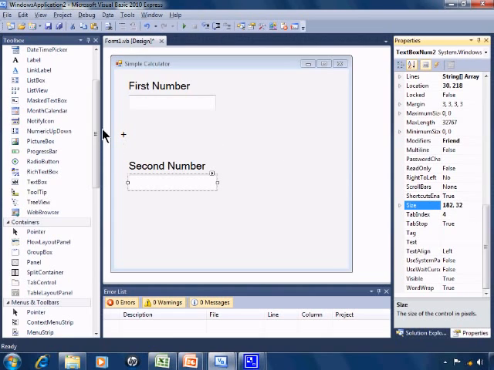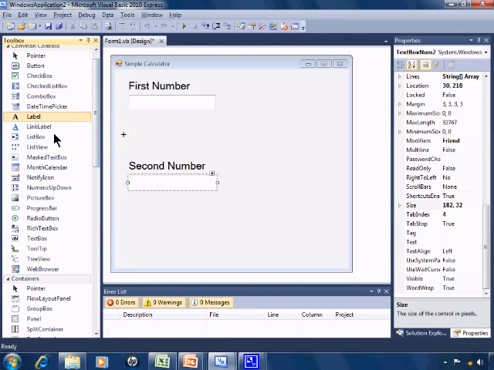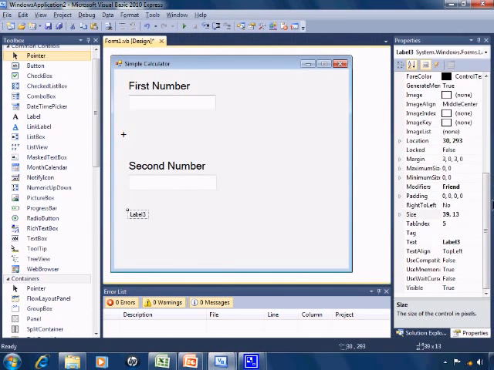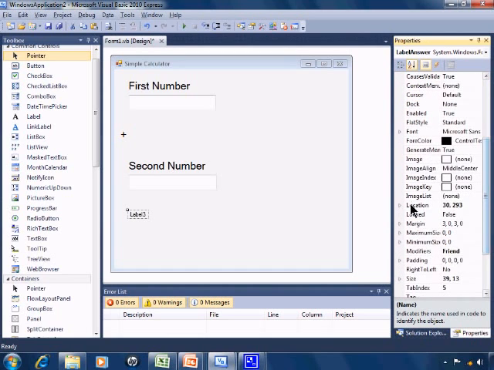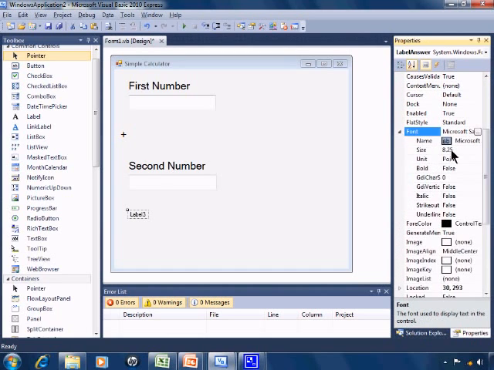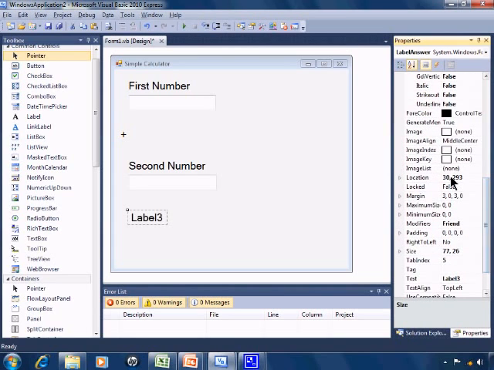Next we'll need to place the answer, so I'll put the answer within a label. Bring the label down, and I'll call the label labelAnswer. Font again will be font size 16. The location will change to 25, 285.